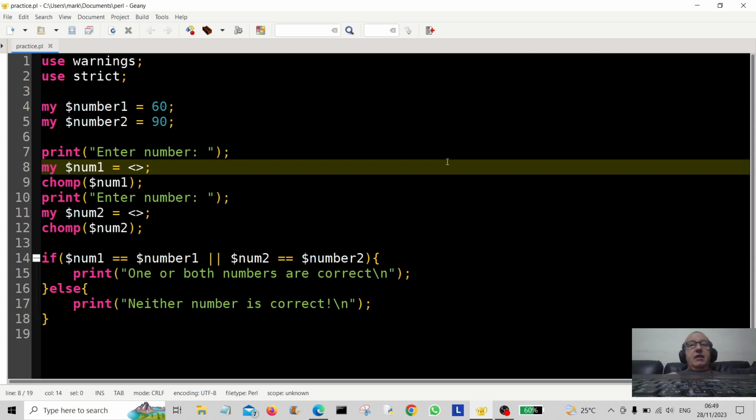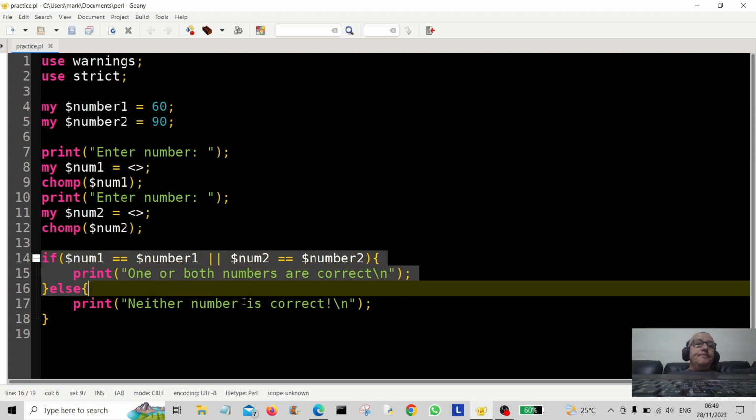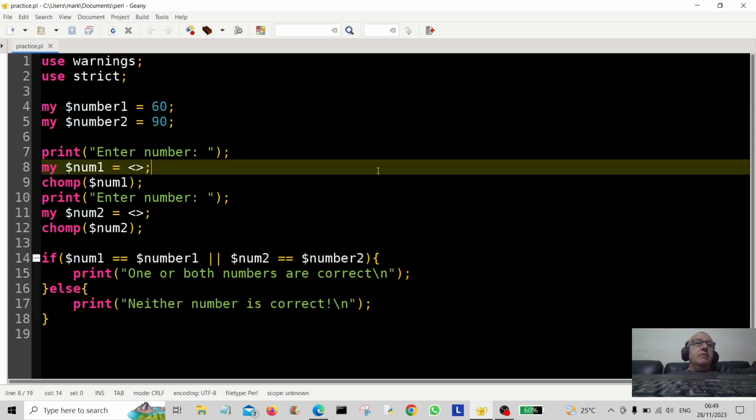So I recommend doing these kind of exercises, and I also recommend that you try to modify the code as well. Try and do your own stuff. That will help fix this into your mind.